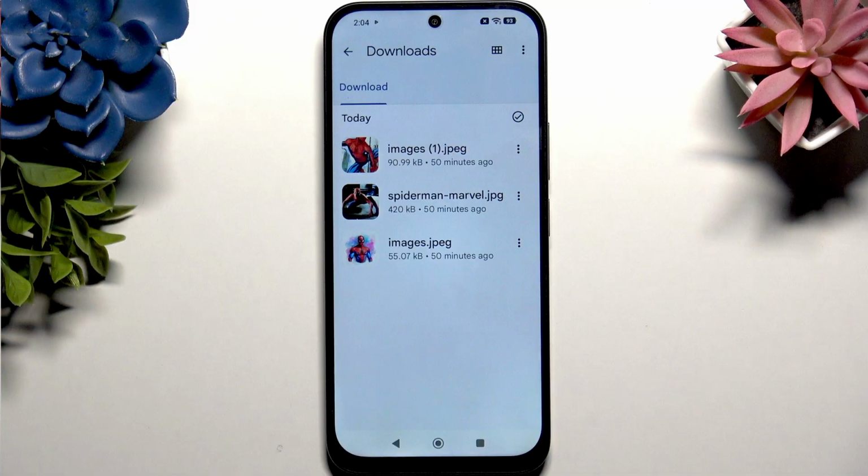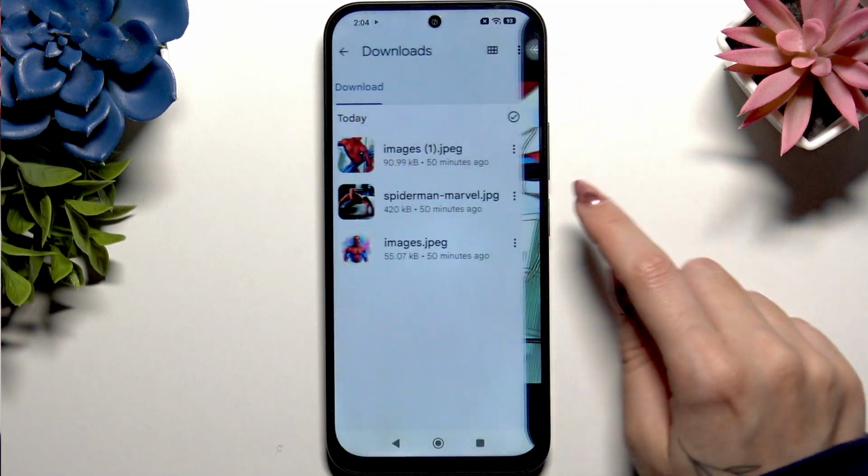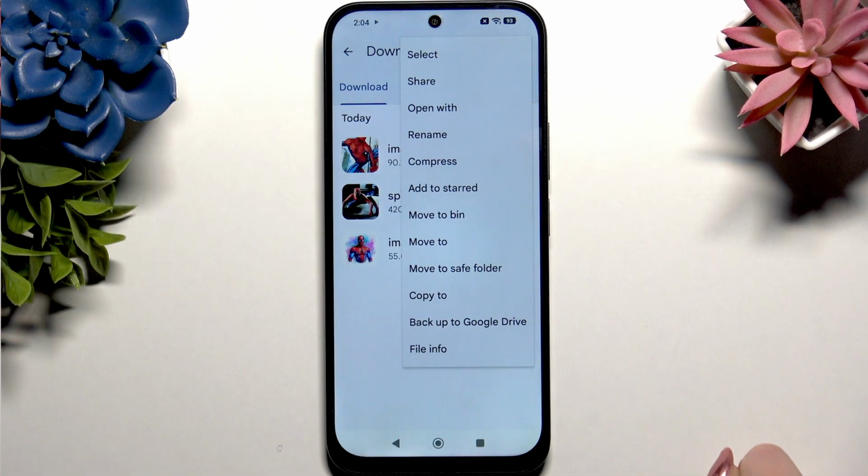As you can see, all of my downloaded files are here. To open one, click on it. And to manage one, use those three dots on the right.